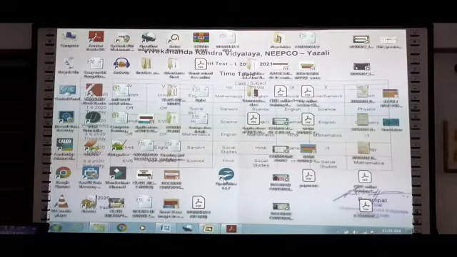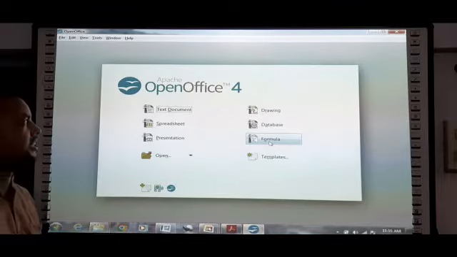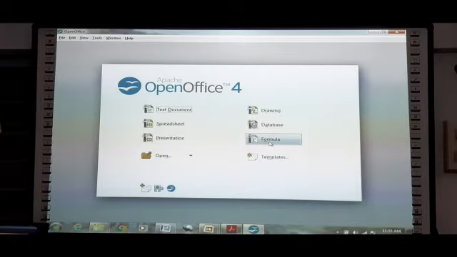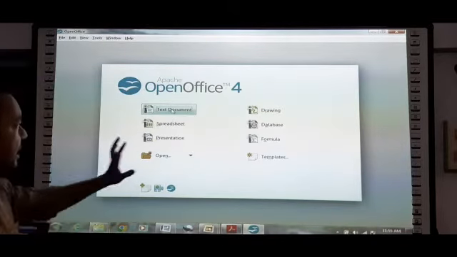See, lots of options are there: text document, spreadsheet, presentation, drawing, database and formula. These are all the features available under this Open Office application. Under the category of text document, whatever tasks we have performed in Microsoft Office Word, all those tasks can be carried out here.